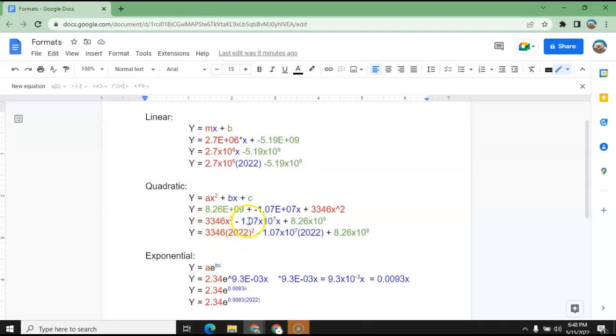3,346 x squared minus, because when you have a plus and a minus next to each other, of course, it's like subtracting, 1.07 times 10 to the 7, because remember that big E is times 10 to whatever power, X. Don't forget that X there, because that's the bx part. And then plus the constant, the part that has no X next to it. And so that's what that equation looks like.